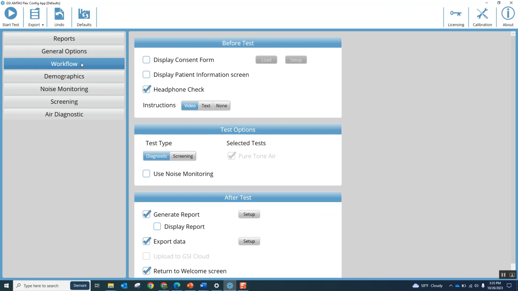The real magic, or the real decisions rather, of AMTAS Flex are going to happen here in the workflow section. The general options are our global options for the software itself. And this is where we really get into what our patient protocol is going to be. So we'll make some decisions about the test itself, what happens before the test and after the test.